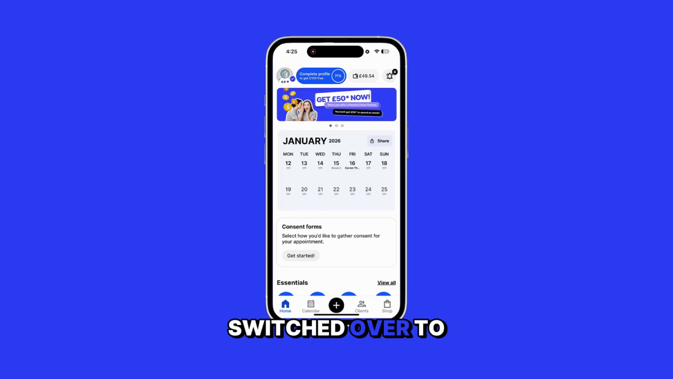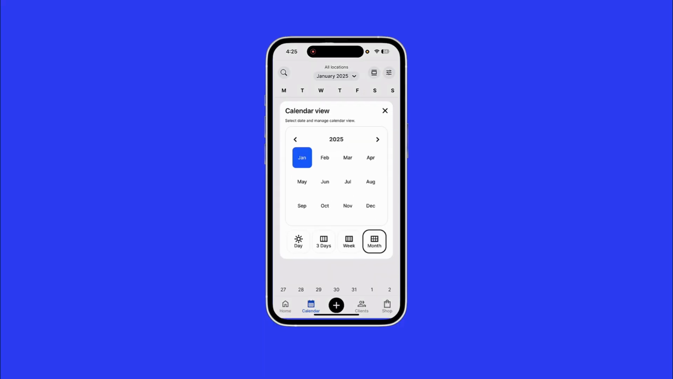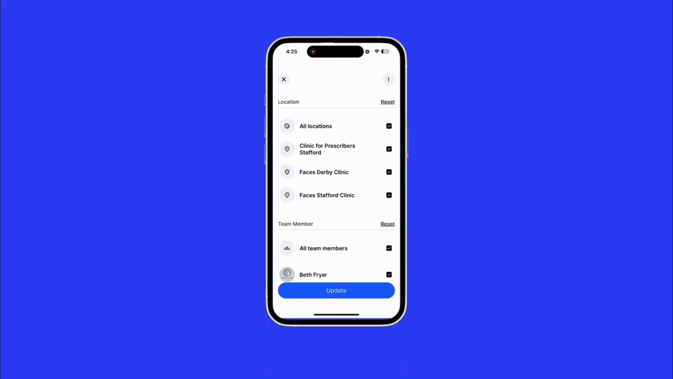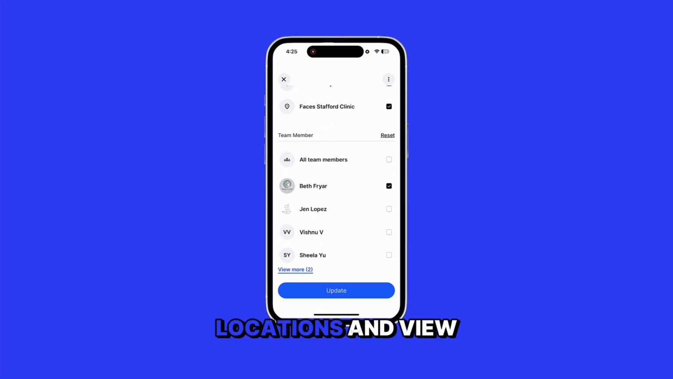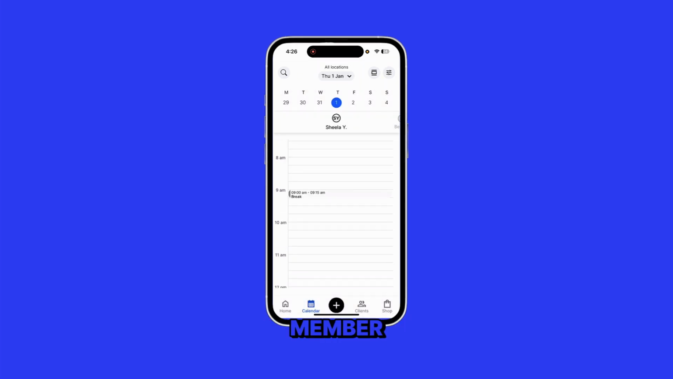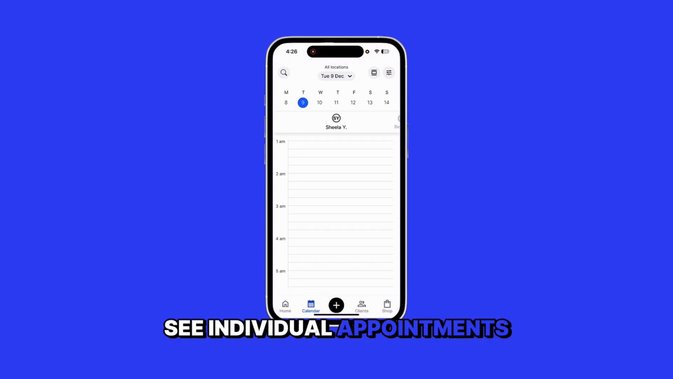I have now switched over to a business owner's account. If you're a business owner or have admin rights, you can view all the appointments across different team members and locations. Use the filters across the calendar screens to select team members, locations, and view individual appointments. If you have selected the team member that you want to view, go to Daily View to see individual appointments assigned to them.